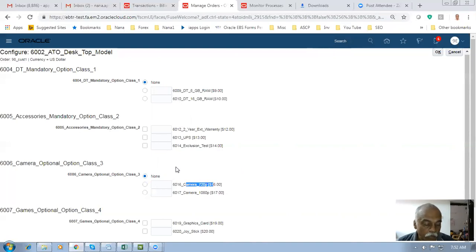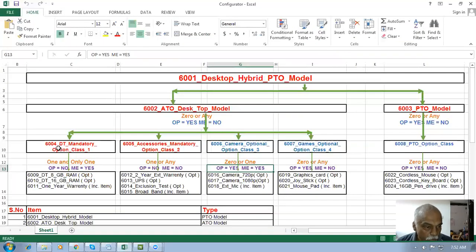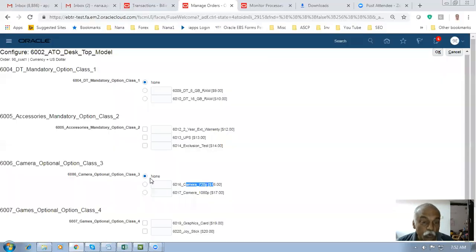Fine, so they're all optionals basically. And then wherever we have to choose, this is a mandatory option class, and this is also a mandatory option class. It will now choose the 8 GB RAM as well as the 2 year warranty card. You can also see these two things will be chosen if you don't do anything at all in this place. I give a cancel.